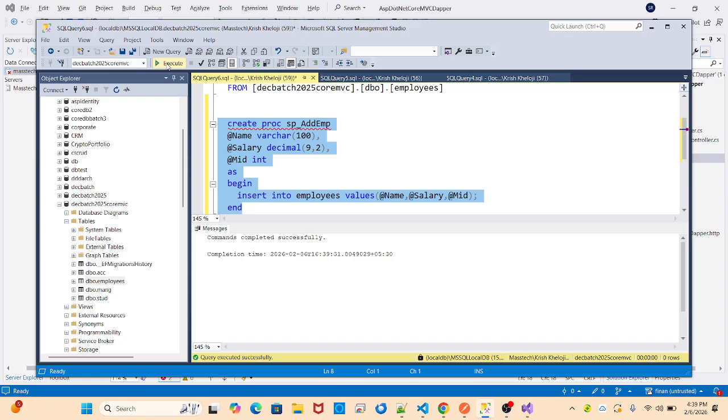But just remember one thing here. If you are not passing the EID, in Entity Framework it takes the EID as auto increment by default. But here it might be checked for the EID parameter. That you can also avoid, I'll show you how to do that. But EID is auto increment, yes.